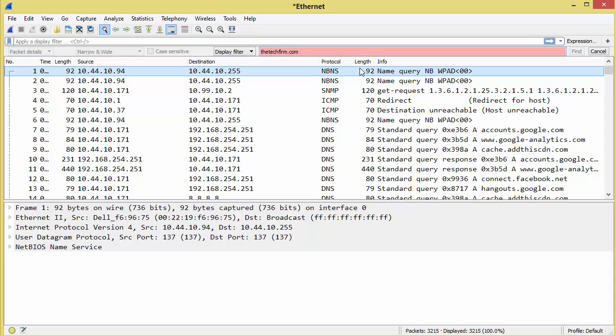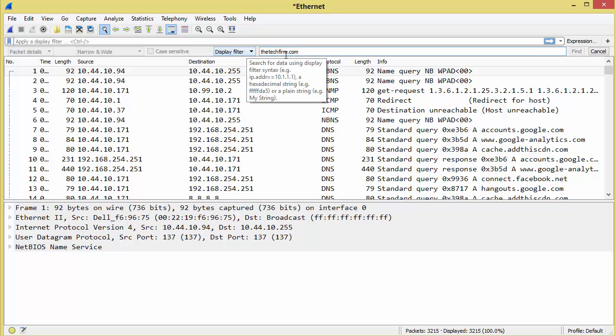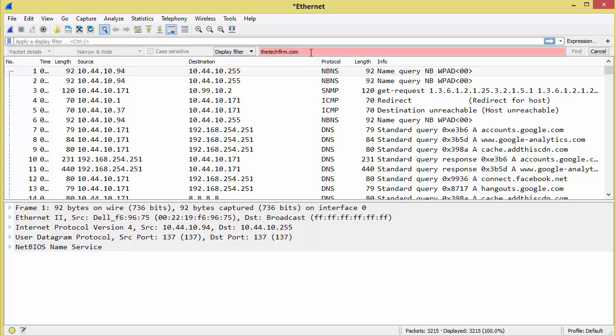So I'm going to search for the text thetechfirm.com, and you can see it's salmon pink, whatever color you want to call it, because the default is a display filter syntax, and that is not a display filter syntax, that's just simply some text. So we're going to change this to string. Again, this is no different than before. You have an option for case sensitivity. I'm not going to bother with that, and I'm looking for it in the packet details.